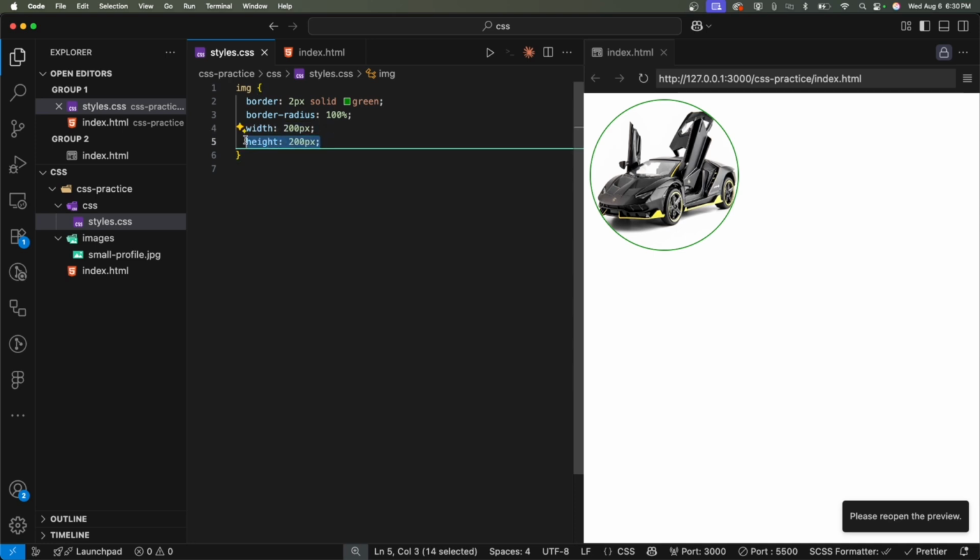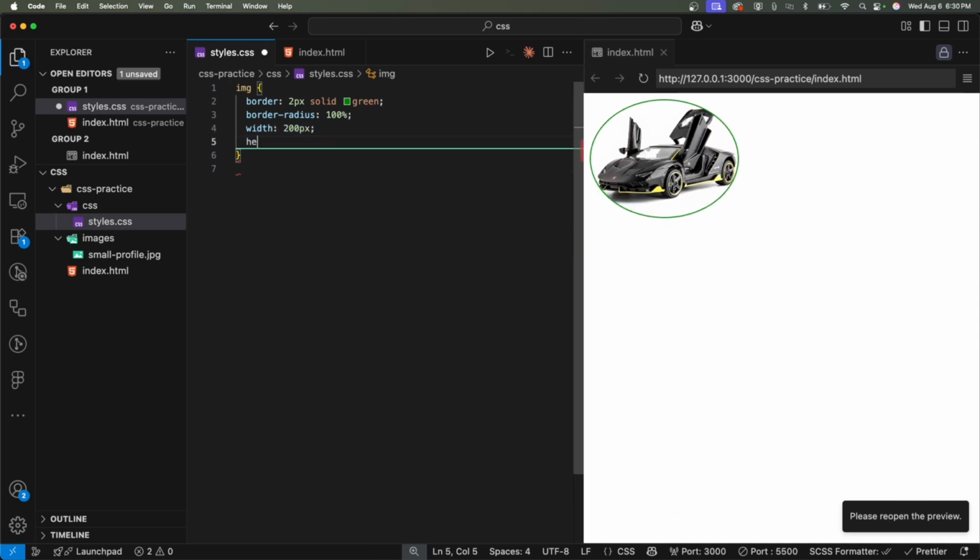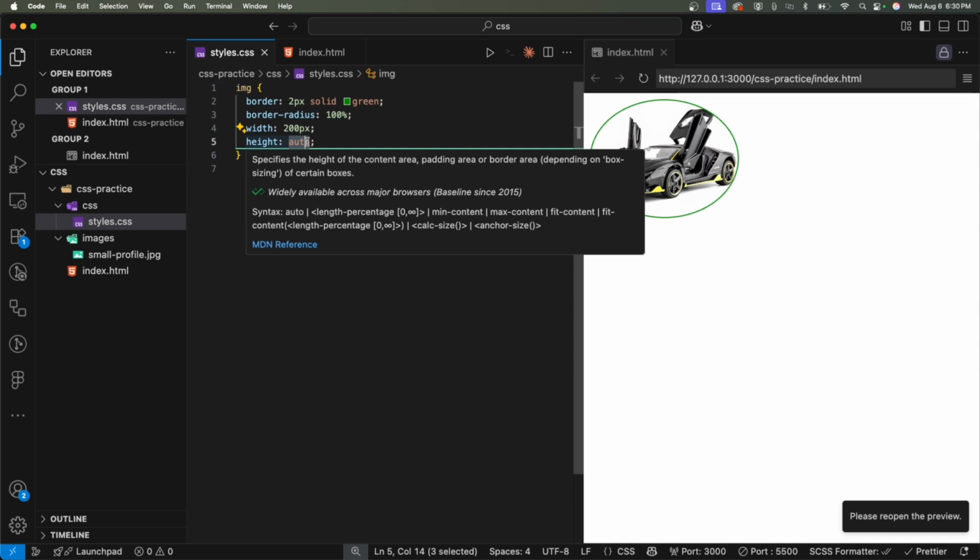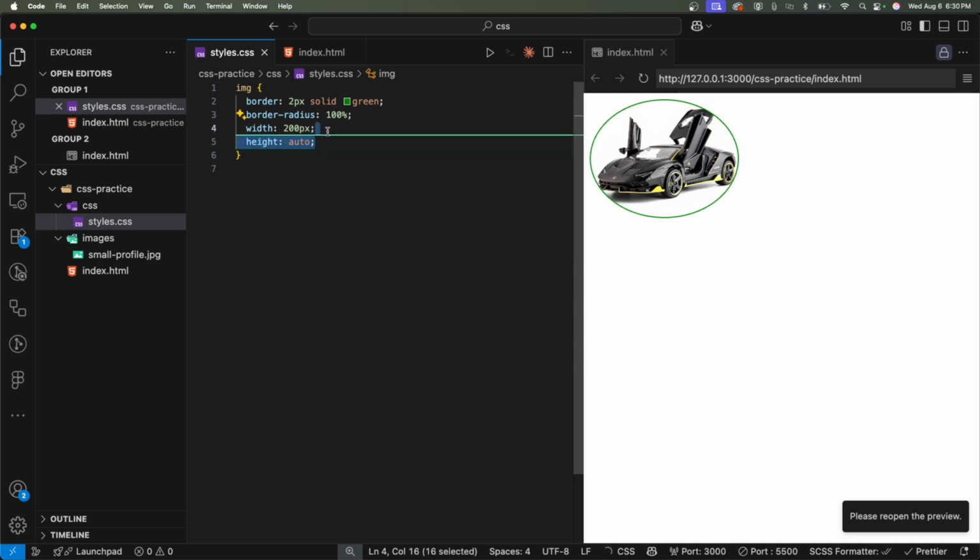So let's remove this height. Or actually, I'm going to tell you that height is always going to be height auto. So the CSS property by default for any element is auto. So you don't have to write this. It's going to be like that.